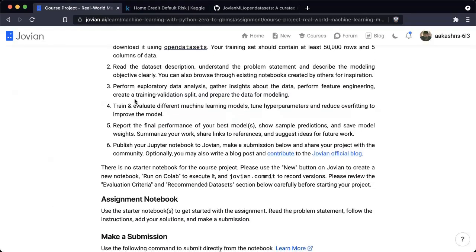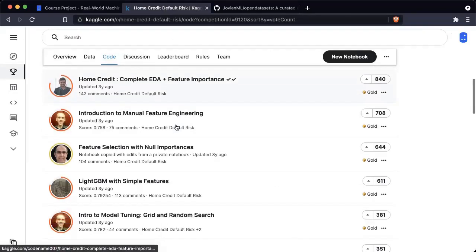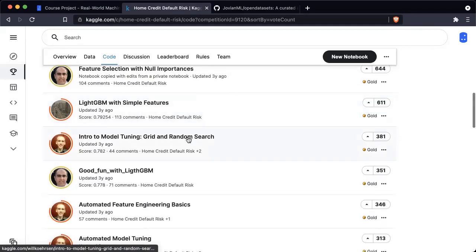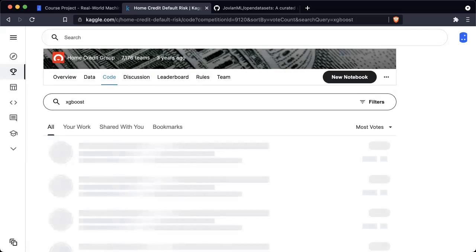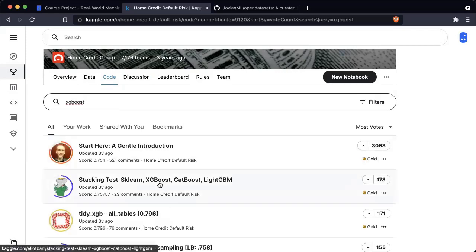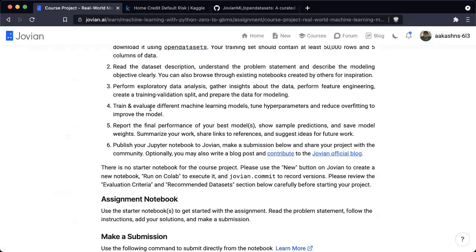Then once you perform exploratory data analysis, you will then train and evaluate different machine learning models. Once again, for inspiration, you can see the kinds of models people are training here. LightGBM seems to be a popular choice. So just search for a specific term here. If you're looking for XGBoost, for example, you can search for XGBoost and you can find a notebook for XGBoost. And then you can train and evaluate different machine learning models. You can tune the hyperparameters, reduce overfitting, and improve the model. Finally, you can report the performance of your best models, show some sample predictions, and save the model weights. Then summarize your work, share links and references, and suggest ideas for future work.